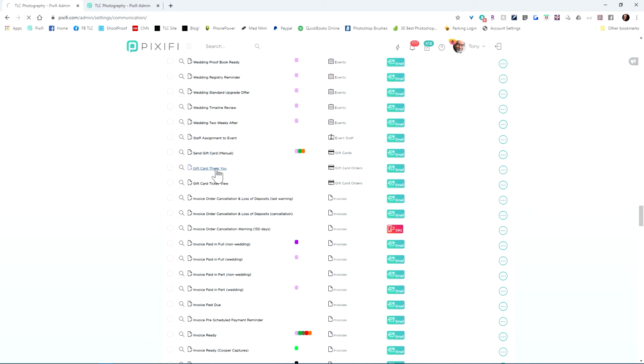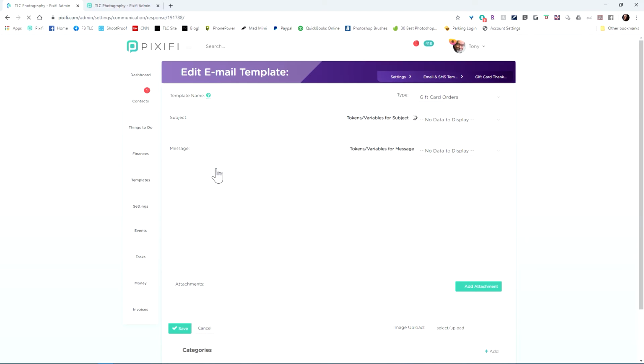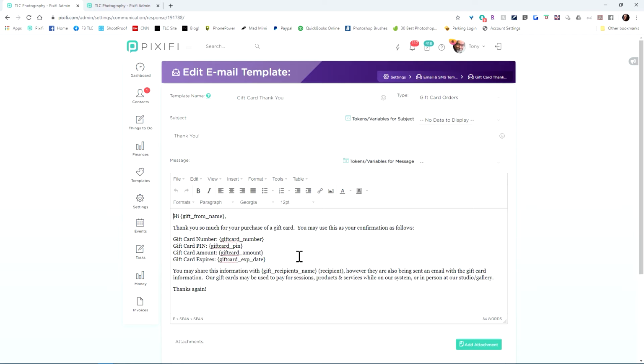So over to the other emails that you may need. There's a thank you email, and this email is sent to the person who bought the gift card. It gives them the information about the gift card number, the PIN, the amount, and when it expires. You may share this information with the recipient name, and I'll show you what that means in just a minute. And there's the from, who it's from, in there.